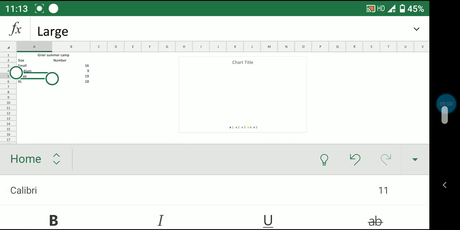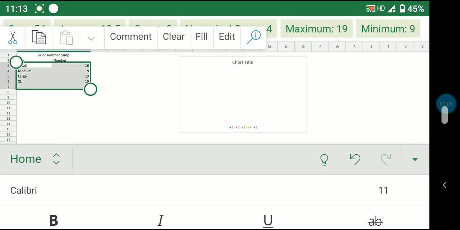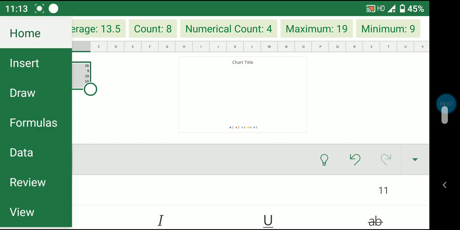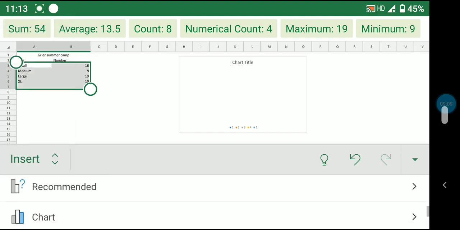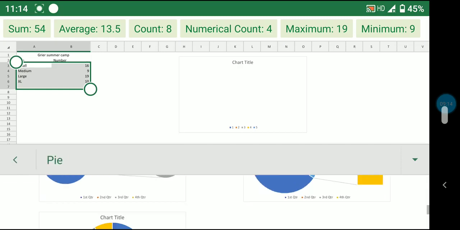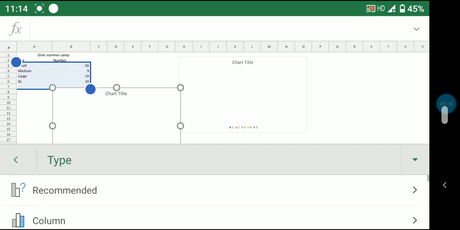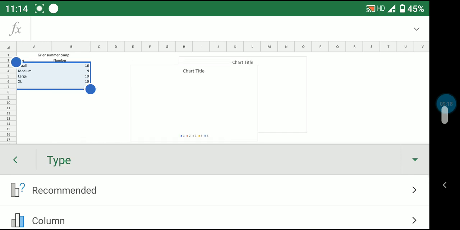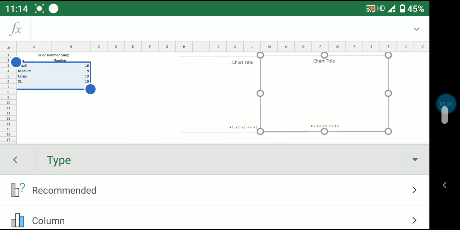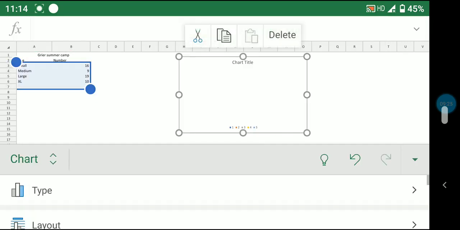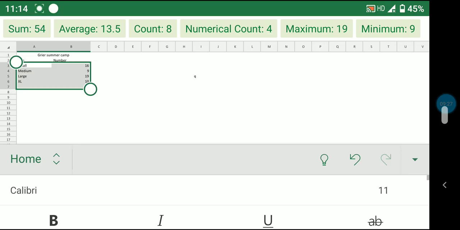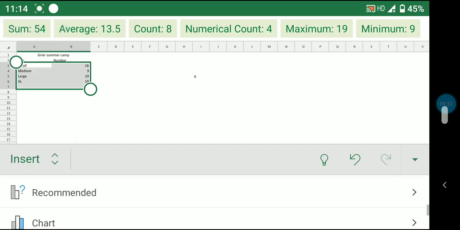This chart is not fully visible, so let's try with another chart. I don't know what is wrong with this. Let's start with another chart, the pie chart.